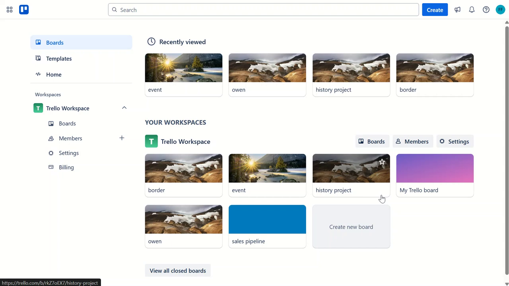Today we're going to learn how to use Trello's voting power-up. This feature is a game changer for team collaboration and decision-making, so let's dive right in.